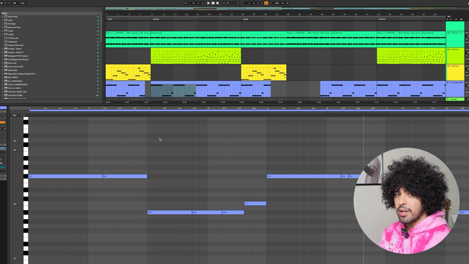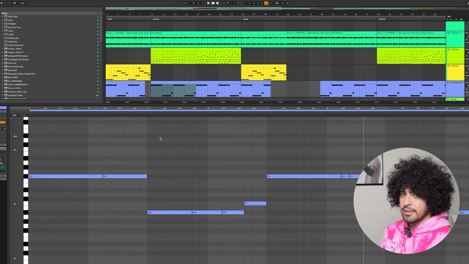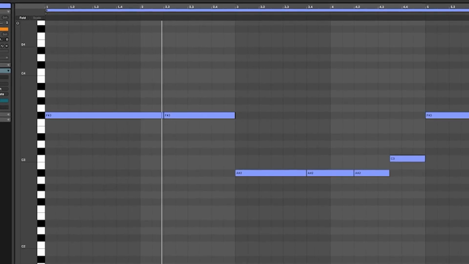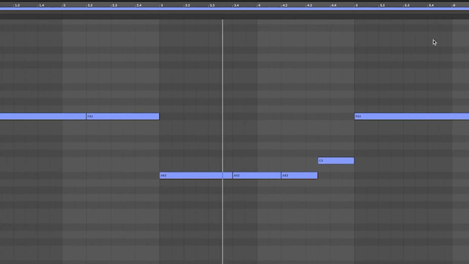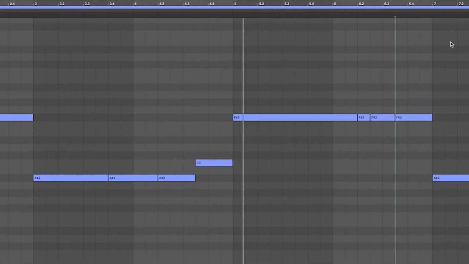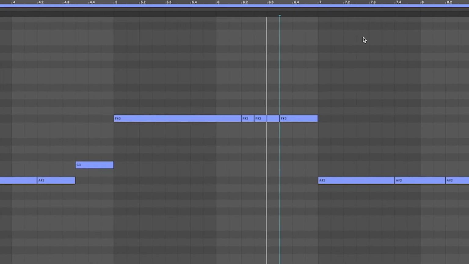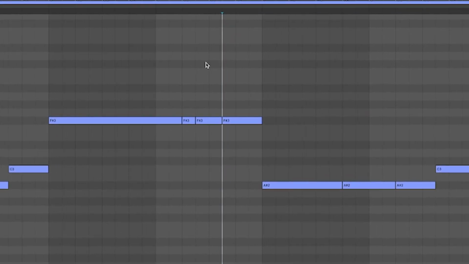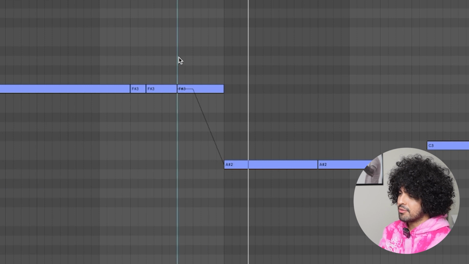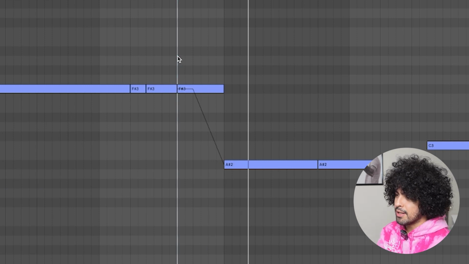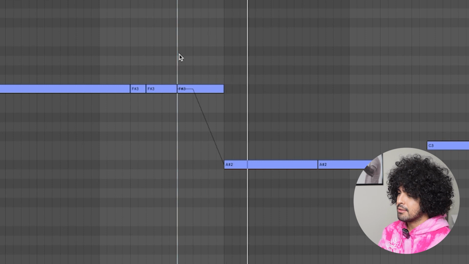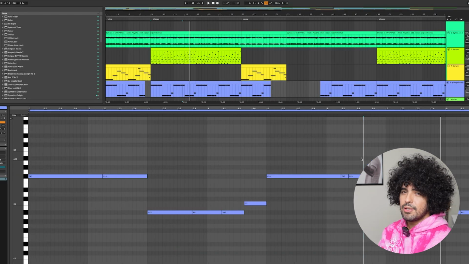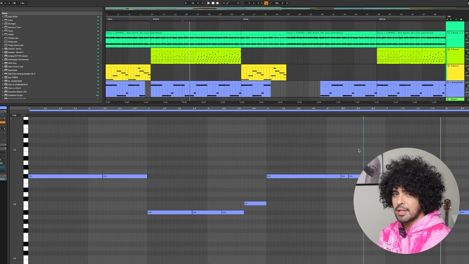Next I added this 808 I found from one of Pink Grills' kit, and it sounds like this. At this part I added some note expression from the Ableton piano roll to make the 808 note slide down like this. And I like to use this method to make my 808 slides when I do them in Ableton.